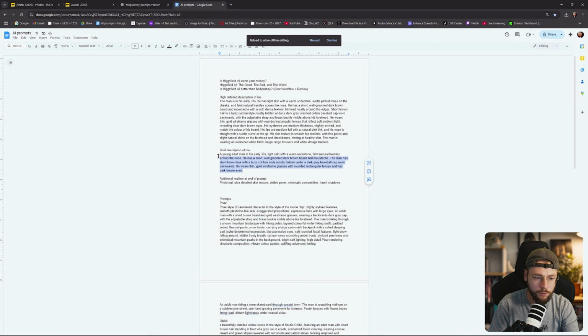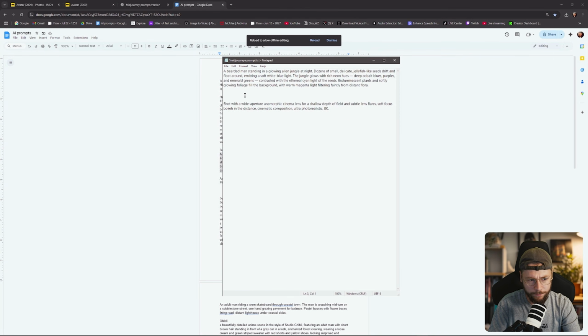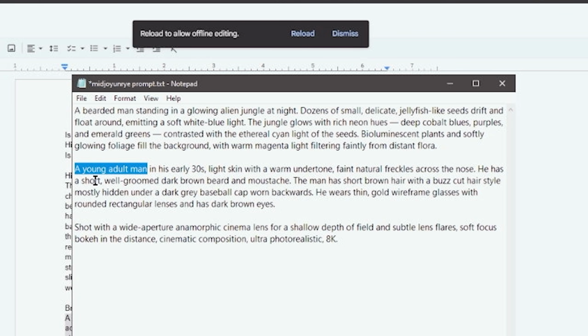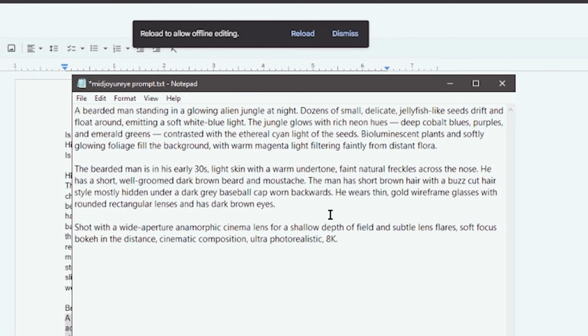And on this Google Doc, I have a very long, detailed description of myself and then a kind of shorter one as well. So we'll just drop this in here and tweak it a little bit to say the bearded man is in his early 30s, light skin with a warm undertone, faint natural freckles across the nose. He has a short, well-groomed dark brown beard and mustache. The man has short brown hair with a buzz-cut hairstyle, mostly hidden under a dark grey baseball cap, worn backwards. He wears thin gold wireframe glasses with rounded rectangular lenses and has dark brown eyes.